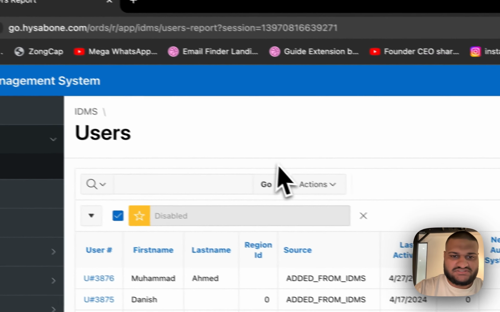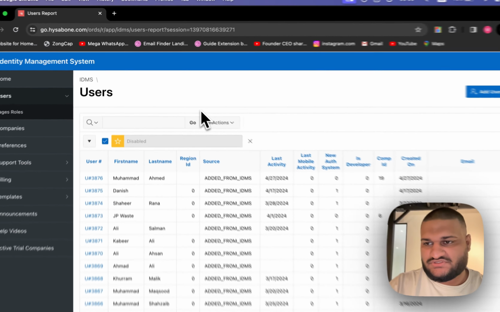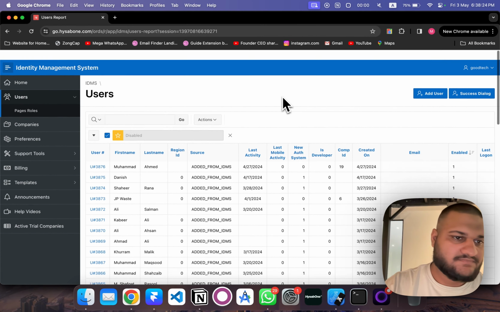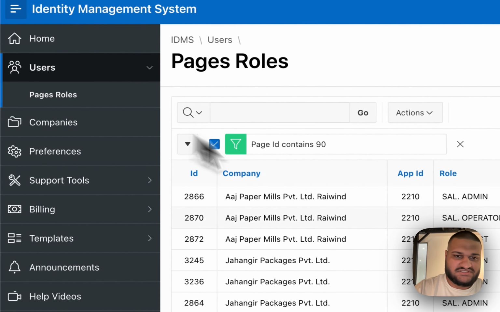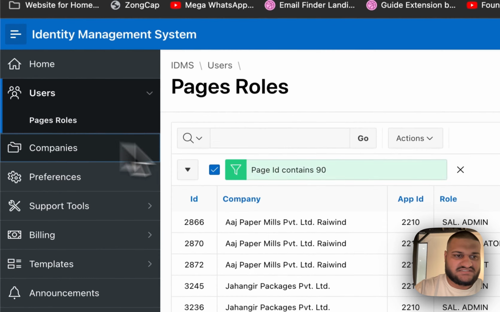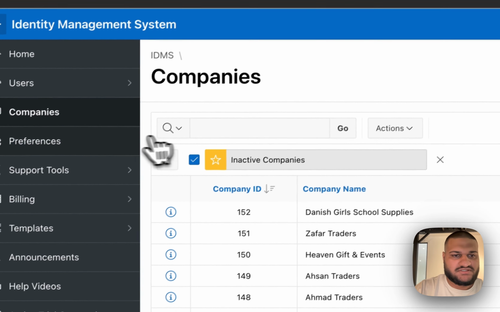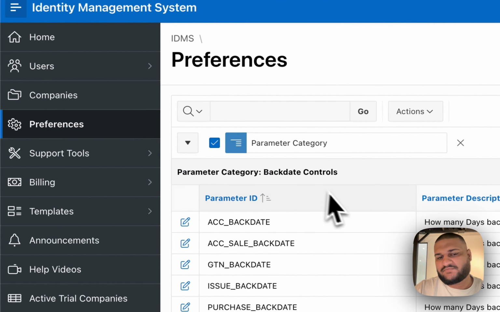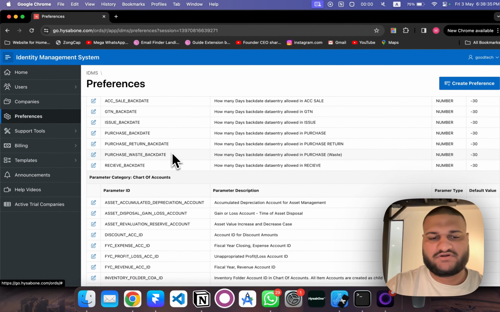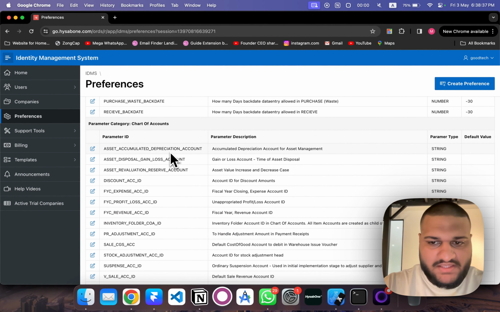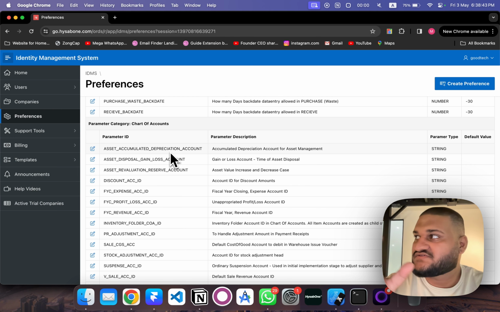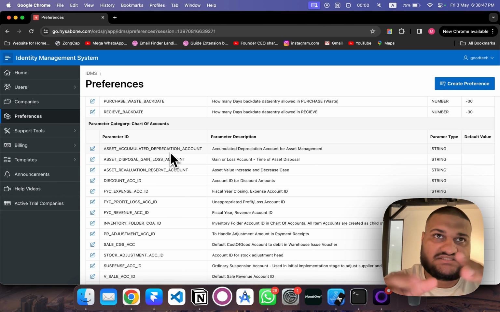If you go to users, you can see all the users we've got in the system. We've got payroll systems company wise, and then we've got the companies registered, then we've got preferences, the predefined preferences that the users can change. We've built an interface for ourselves from where we can change these settings on the fly.